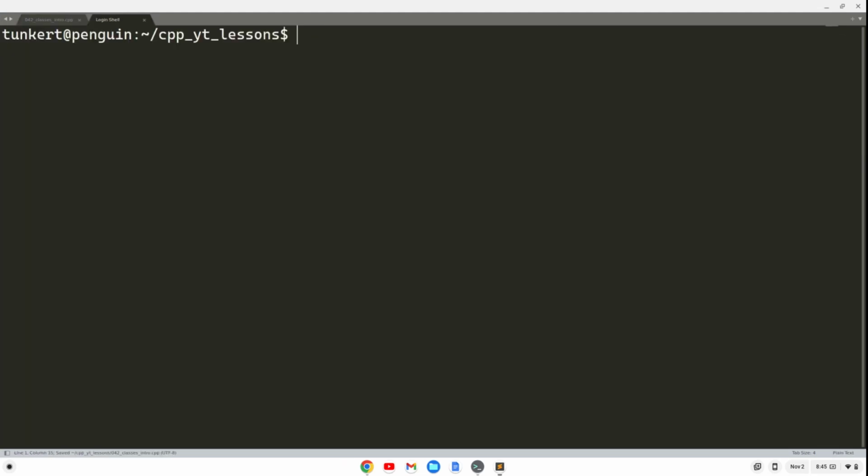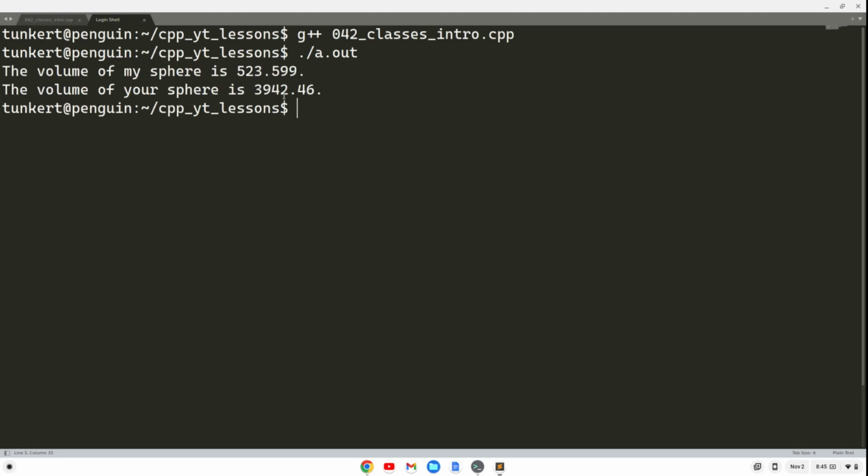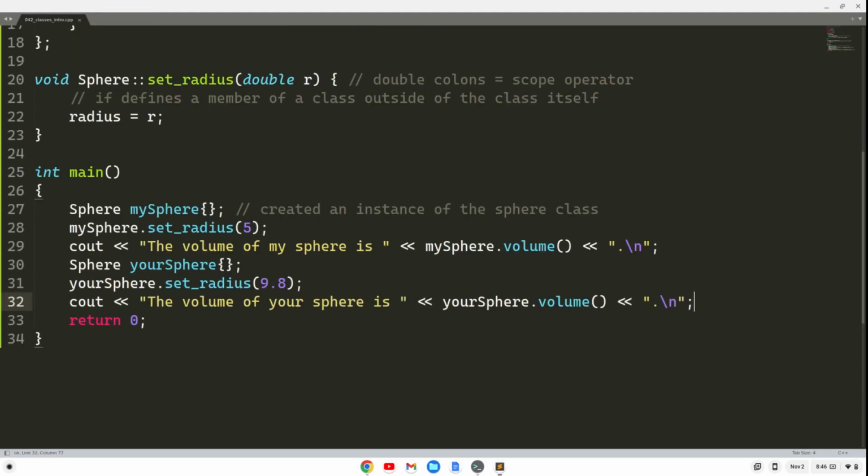open the default terminal, and we'll compile. And I'm just pressing the up key to get back to my previous commands, and then we'll run it. And we can see the volume of my sphere is this, and the volume of your sphere, because remember we used 9.8, which is greater than 5, so we got a much bigger volume because we're cubing it. So that's 3,942.46. Okay, let's close that out.